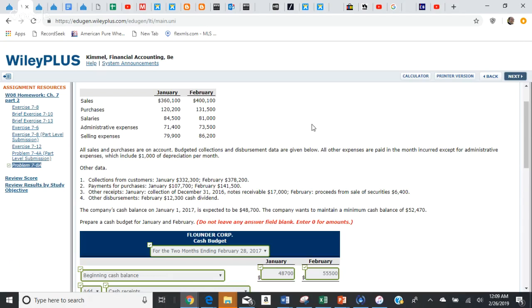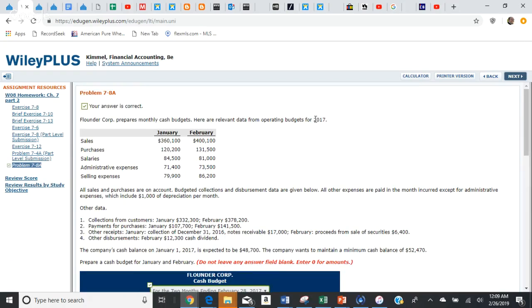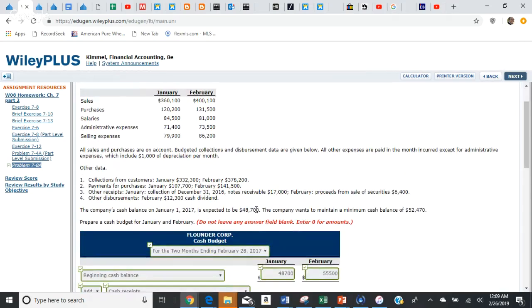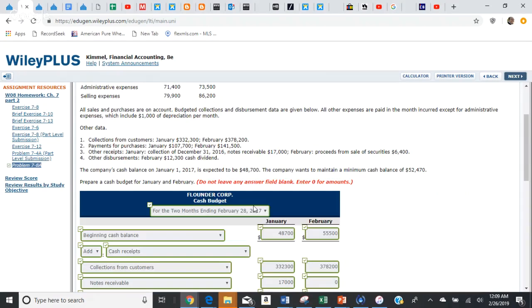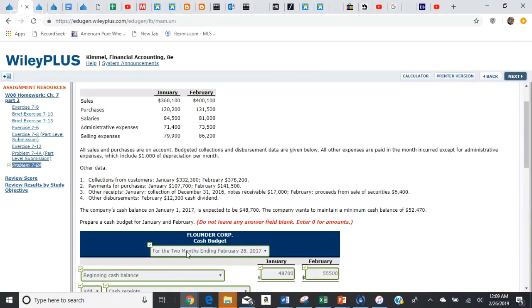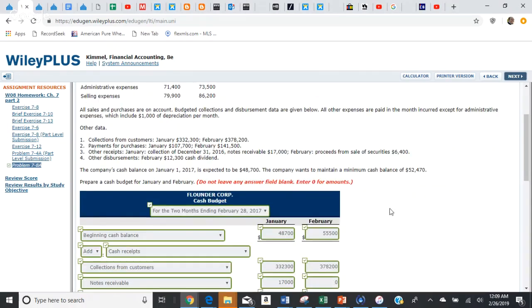Okay, everyone, I am going to walk you through how to do problem 7-8A. So it's from chapter 7, problem 8A. And we're given some information for Flounder Corp, and we're supposed to do a cash budget. So the first thing is you want to make sure that you mark it as the 2 months ending February. So whatever your time frame is, it's just for those 2 months for the cash budget.